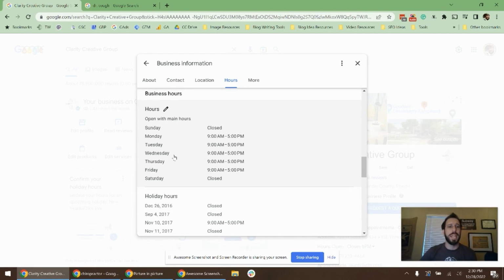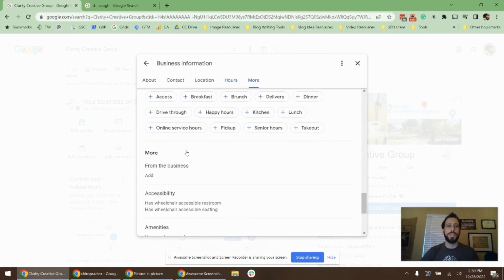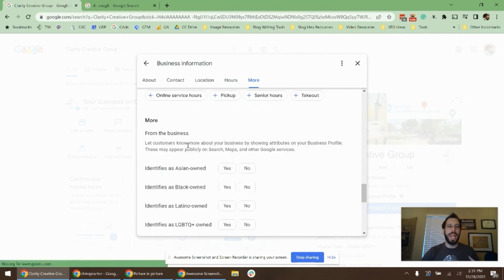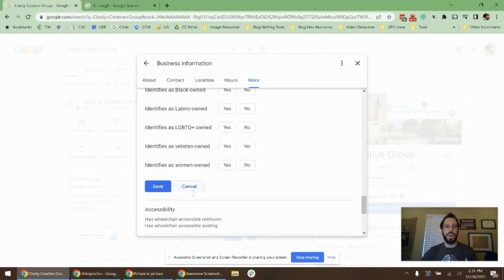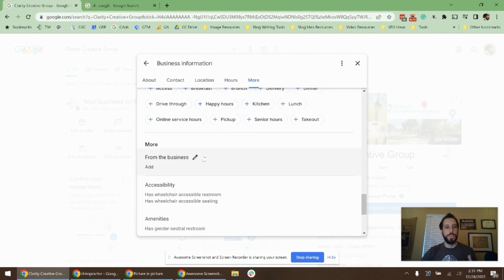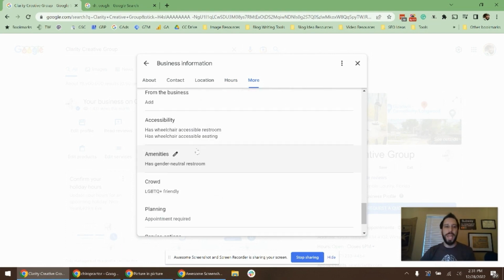And at times that can get updated by Google over time. As you can scroll down, there's other things that you can add. You could add if you're Asian owned, Black owned, Latino. All those things are just helpful for Google to show. Do you have a restroom? Do you have amenities?